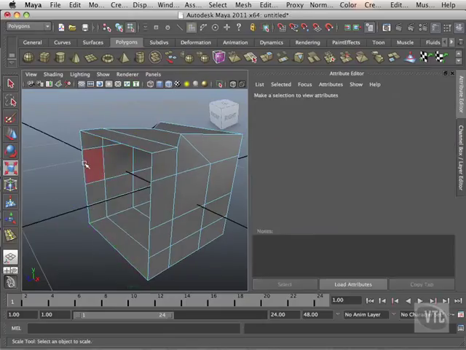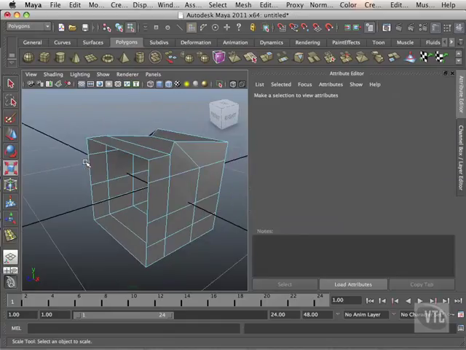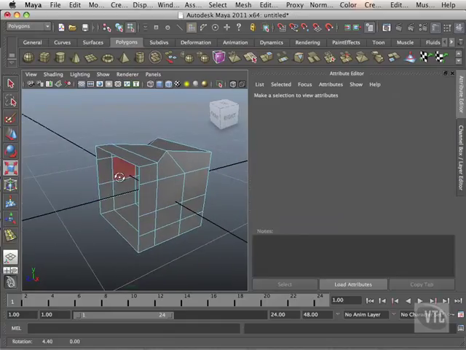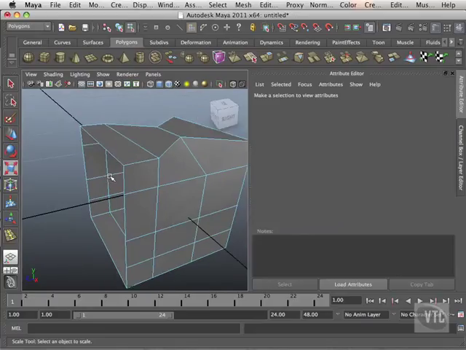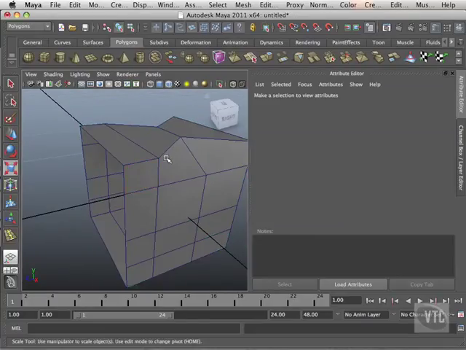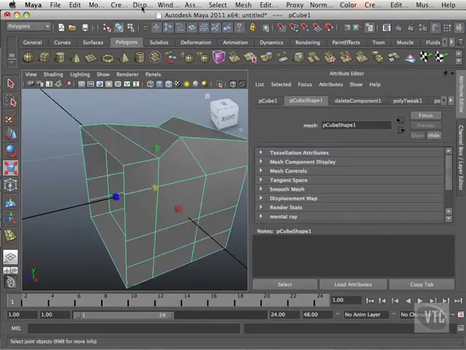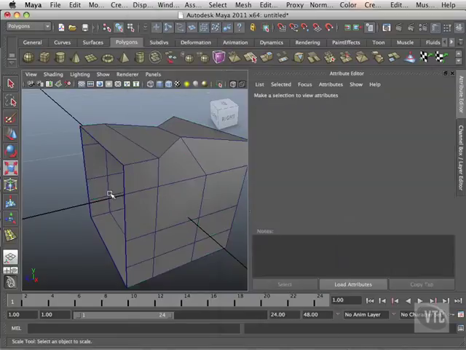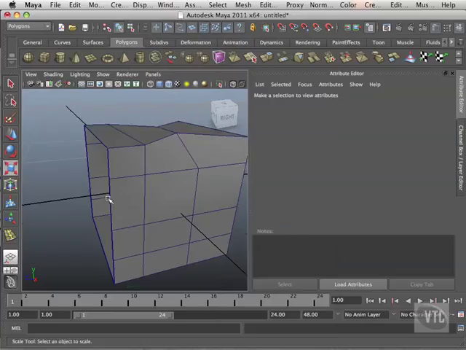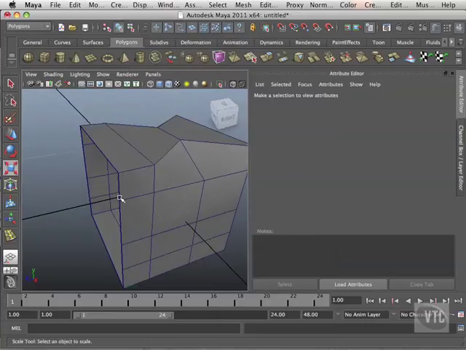Now, this is a border edge, and what happens is border edges are really nice to be able to view independently of non-border edges. Let's go into the object mode, click on it, and go to display, polygon, and in here I can do a lot of things. I can turn on maybe border edges, and now look how dark that line is compared to this line. That's telling me it's a border edge.